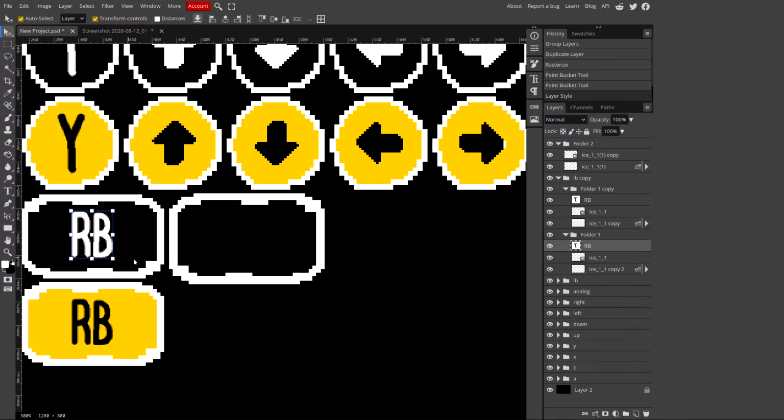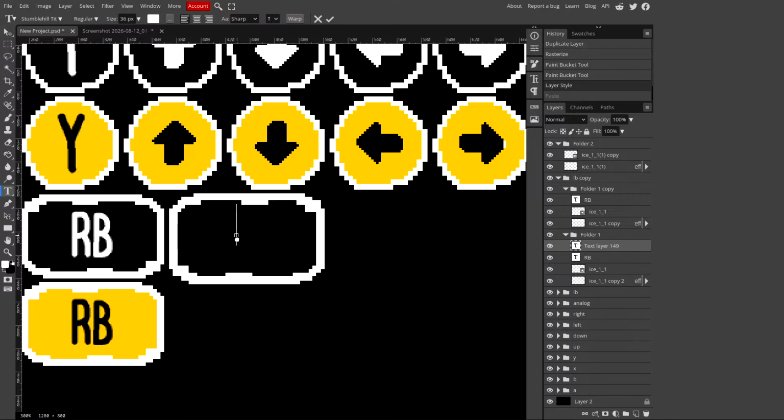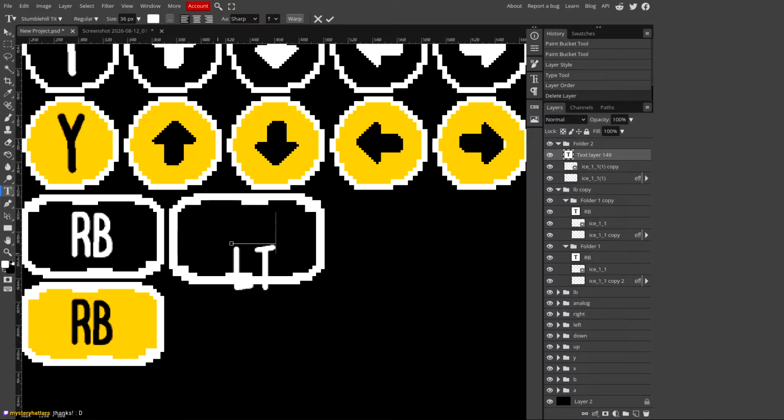And then just copy this text. What the? I know. I'm already at text layer 149. Yes, you're welcome. LT first.